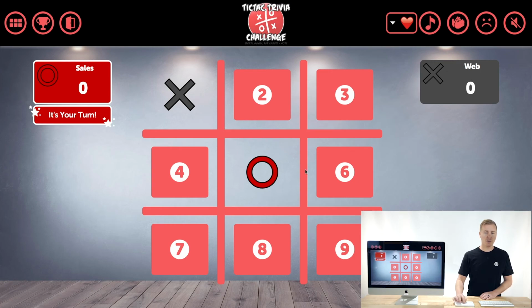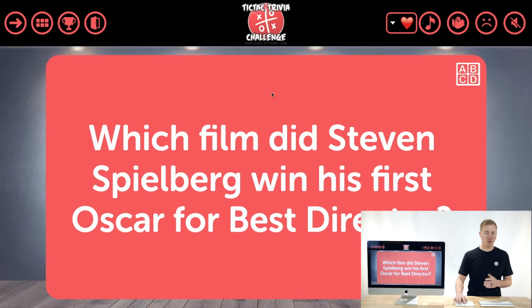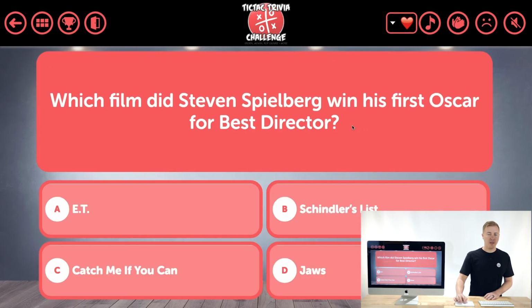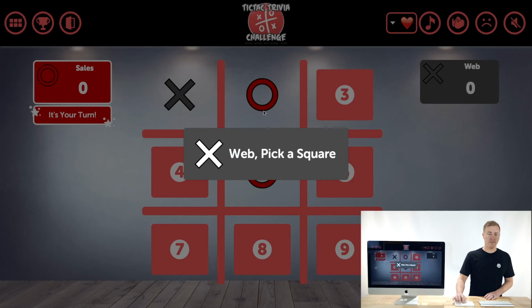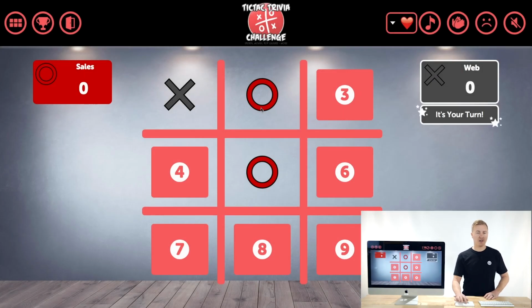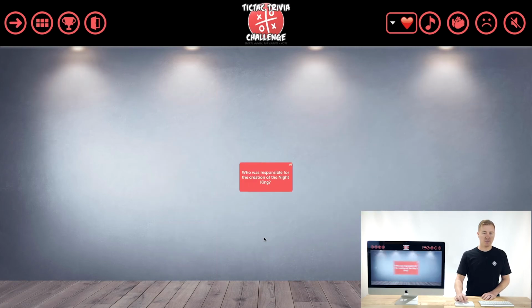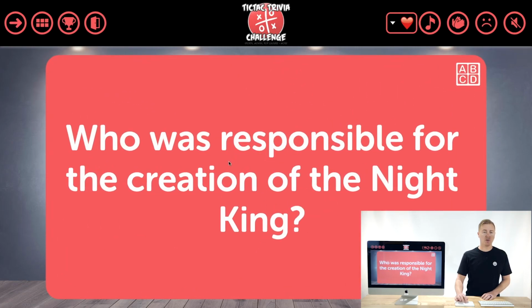So let's try another one. Let's say O is trying to go for the top row, and so we go to a question. Which film did Steven Spielberg win his first Oscar for Best Director? And we'll say Schindler's List is the right answer, and so O gets the square. So now X has to try and, of course, block this, so if they get this wrong, O is going to win this round. So who is responsible for the creation of the Night King?